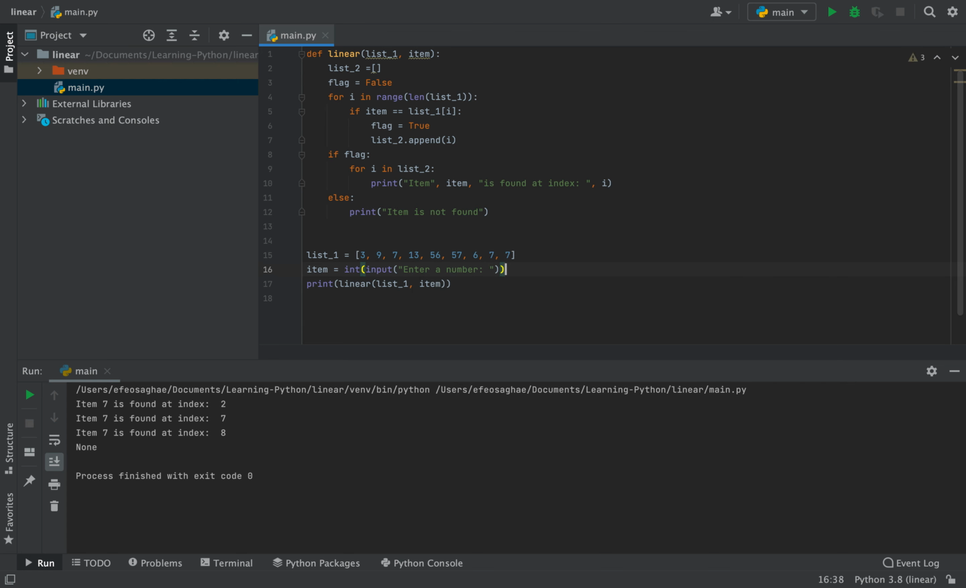Okay, so this should prompt the user to enter a number. They're going to enter a number, and if the number is found, it should return back the index value. If it's not, it should return back false or something. So let's search for the number 7 to see if that still works. Item is found at index 2, 7, and 8. Let's search it for item 9. There you go. Item is found at index 1.